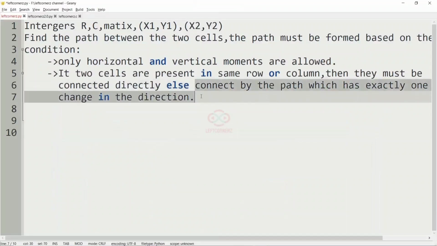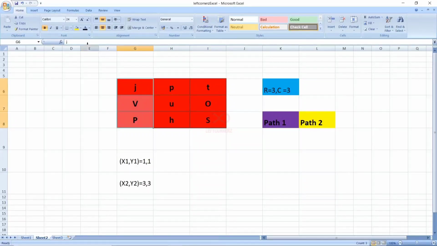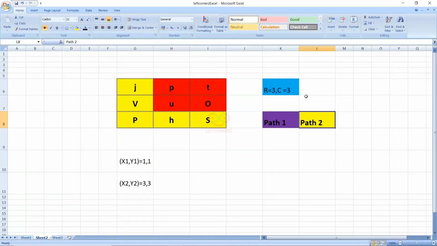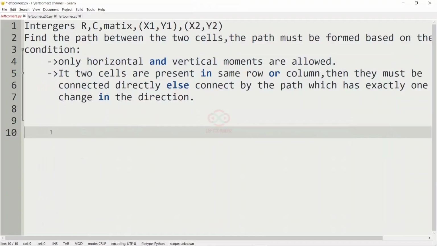If two cells are connected, take the path which has exactly one change in direction. So first let us consider this path. Let us have it as path 2. So from J to P and P to S. Now let us find the weight for path 2. So path 2 ranges from J to V, V2, P, P2, H, H2, S.